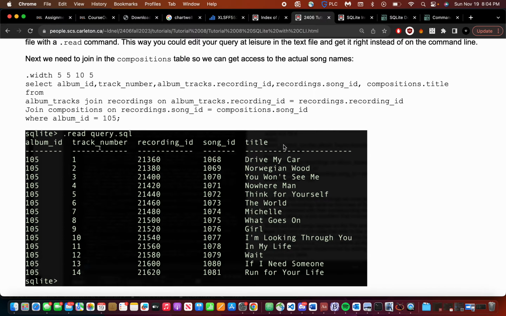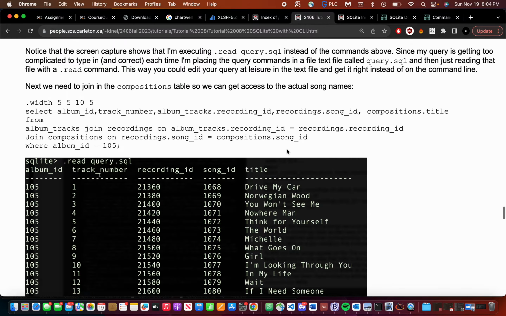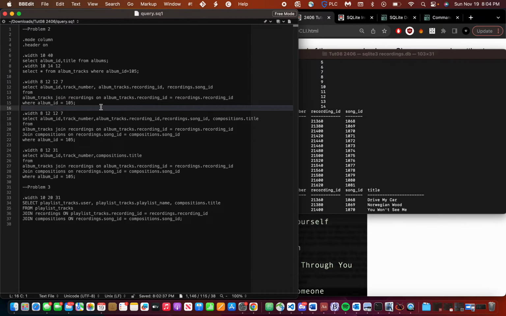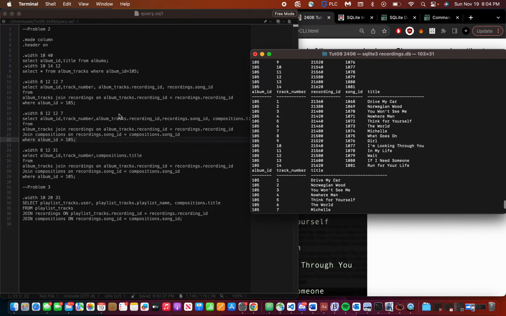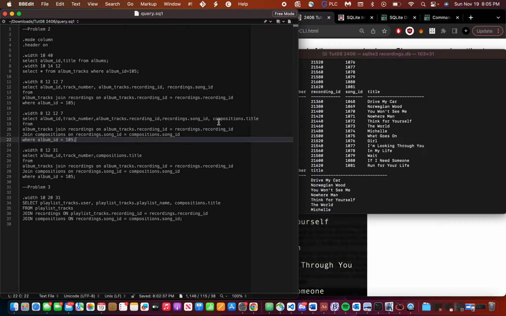Now we're going to add the title column here. So that is done for us in the text editor. And so we are selecting the album ID. Here, let's take a look. We're selecting album ID, track number, recording ID from album tracks, song ID from recordings, and the title from compositions.